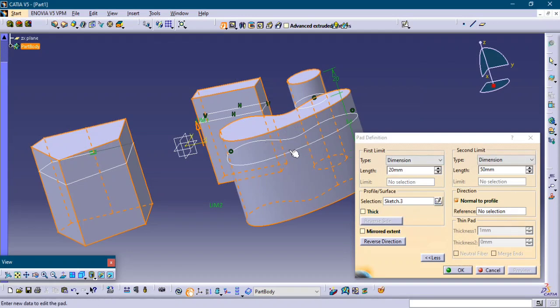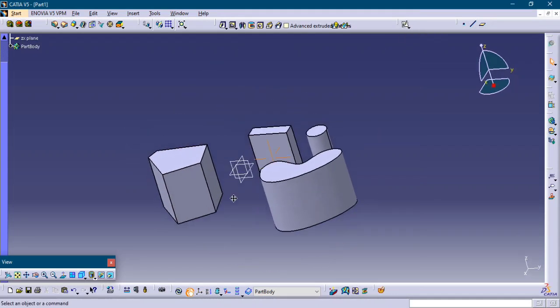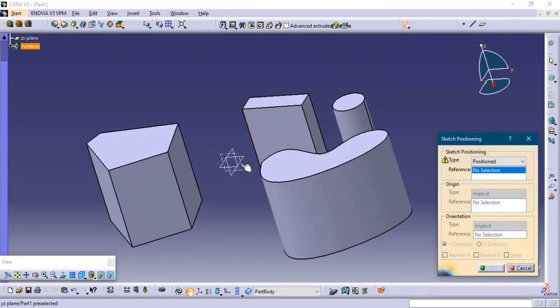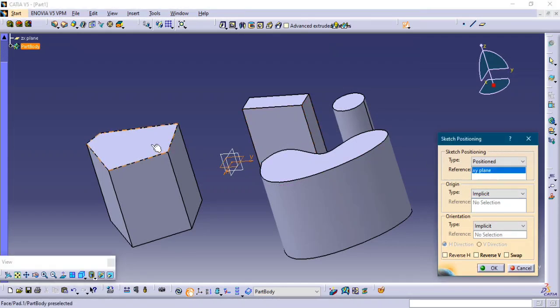So this is all about this pad tool, guys. Now the next thing is the pocket command. We need a 2D sketch for giving the 3D features. So for that I'm choosing the position sketch option, and I'm choosing the plane on which I want to add the sketch.